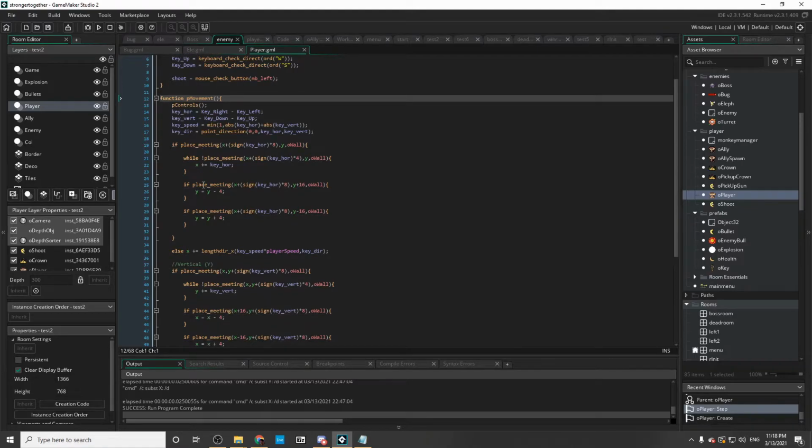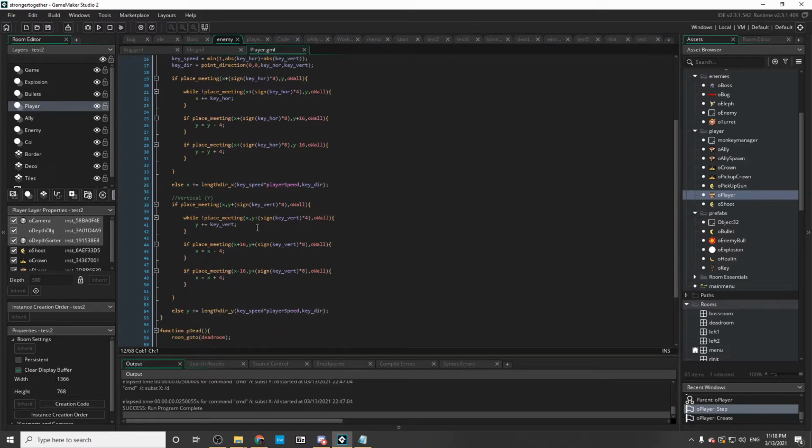And then this is the collision code. If it's going to make contact with the wall, move it very slightly. And then if not, then just move in the direction of the player's speed, or move in the direction the player is specifying at the specific speed.